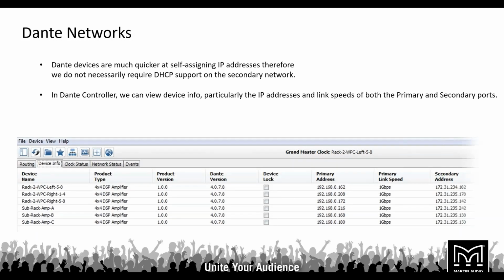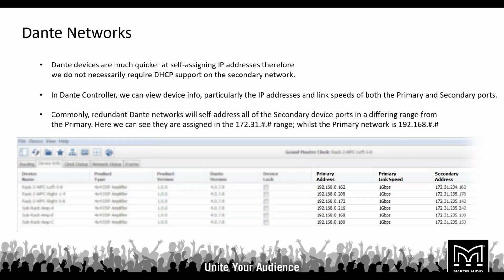In Dante Controller, we have these tabs also. We can toggle device view, which tells you information about the name of the device, the product type, its version, its Dante version. We can lock the device, and we can see their Dante IP addresses and link speeds for both ports. So commonly, redundant Dante networks will self-assign all of the secondary device ports in a different range from the primary. So here we can see they're set to 172.31, whilst the primary network is in a 192.168 range.